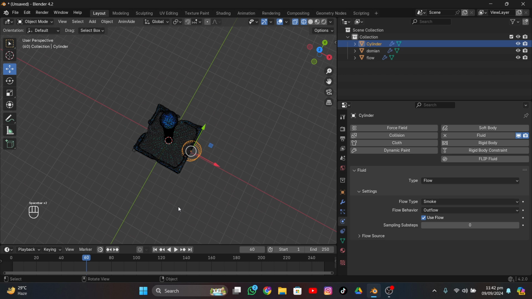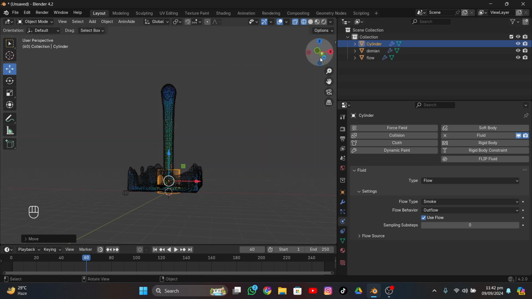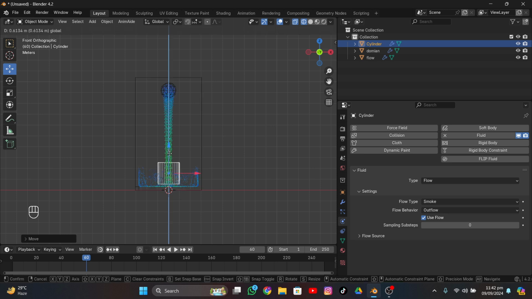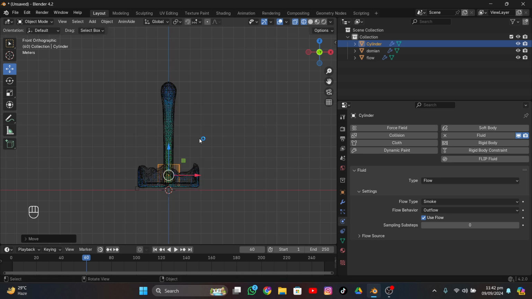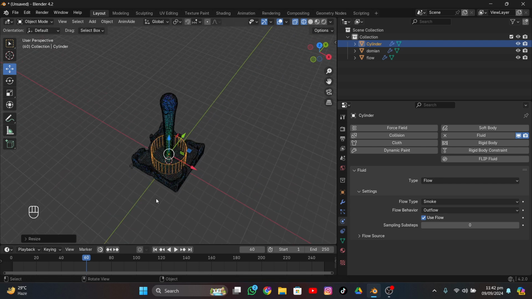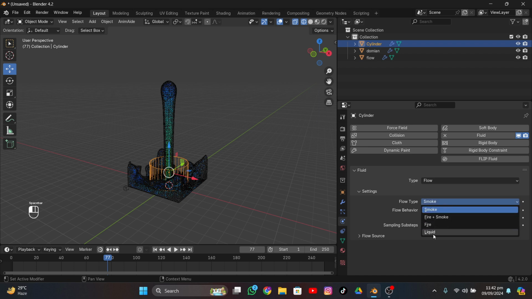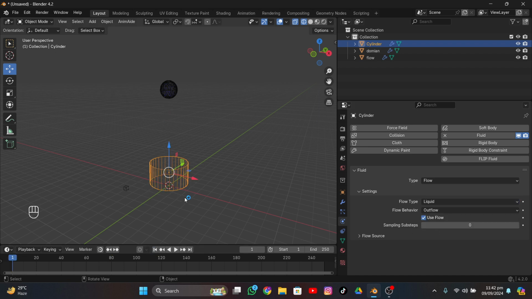now as you can see, this area is just empty. Let me move it to the center, move it upward and fit it inside the domain object. Press S and Shift Z and scale it on the X and Y axes. If we play the simulation now, first of all, let's change the flow type to liquid because it was smoke. So I'm going to go ahead and redo it.